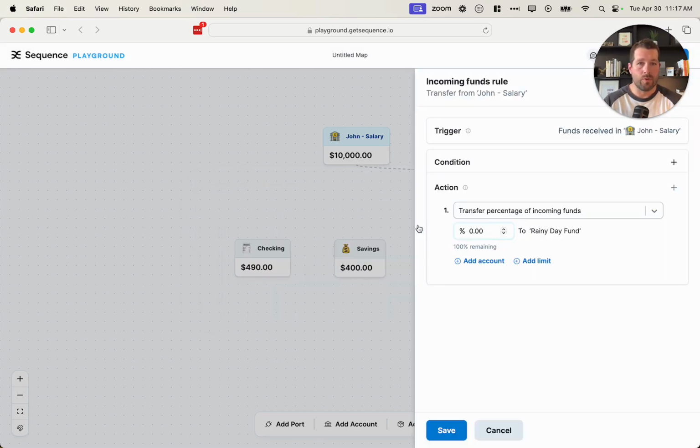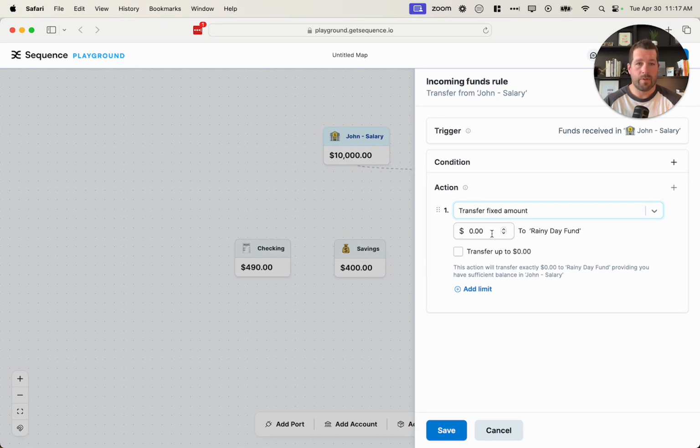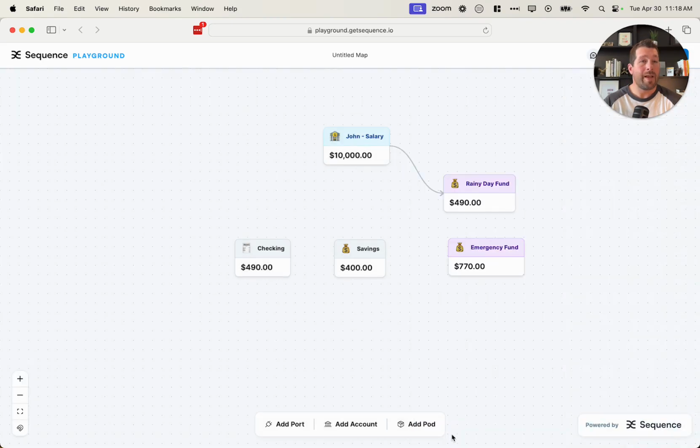I've created a rule, and now my action is I have the option to transfer a percentage of incoming funds, transfer a fixed amount, round down, or top up. So in this case, because we're just getting started, I'm going to click transfer a fixed amount. And I'm going to say I want to transfer a fixed amount of $150 into the rainy day fund. Save. Now I've created that rule. So every time John gets paid, $150 extra will go into that rainy day fund. If he's getting paid bi-weekly, that means essentially 2 times a month, he's going to be putting $150 into that fund, or $300 per month.